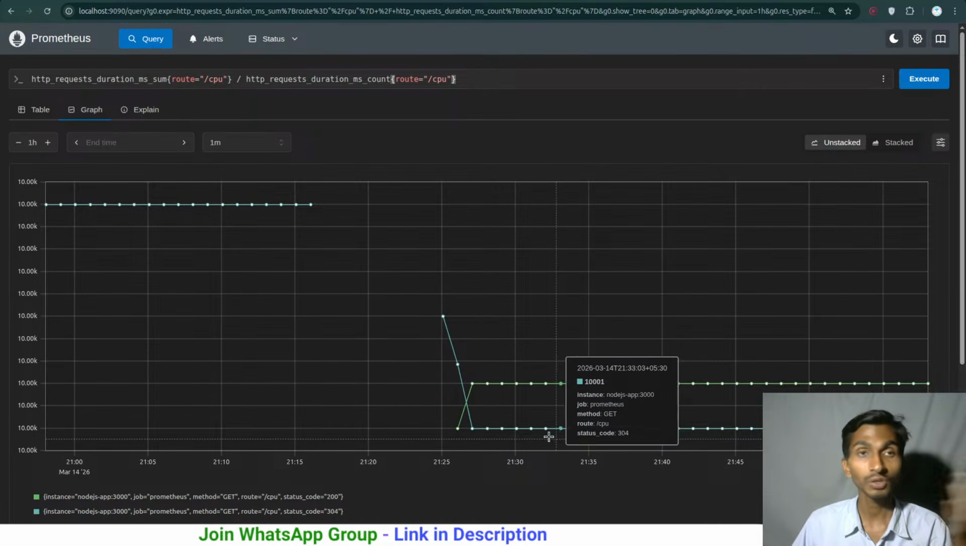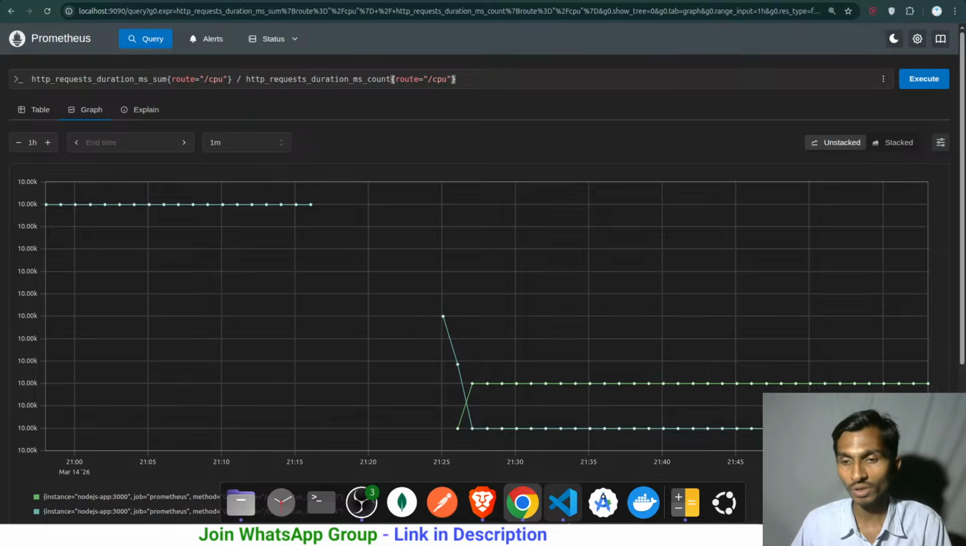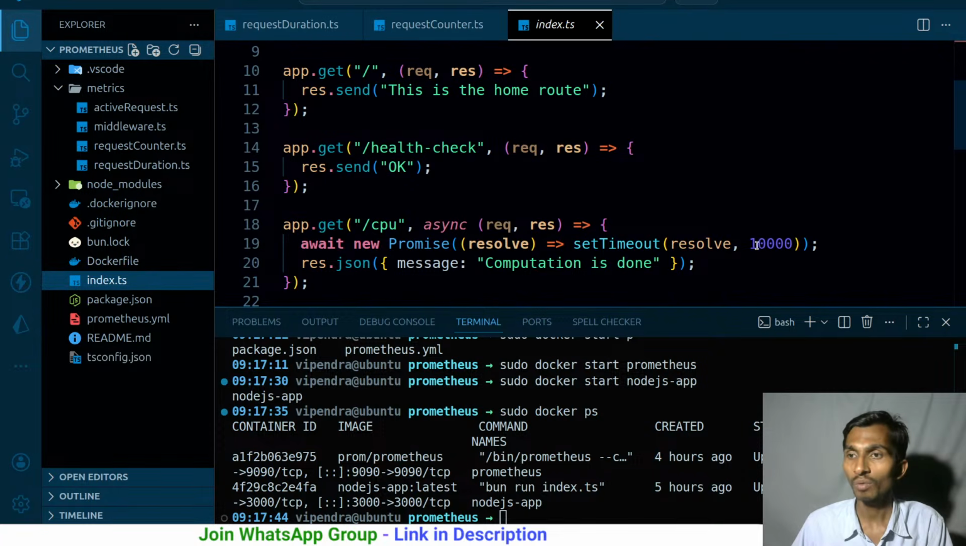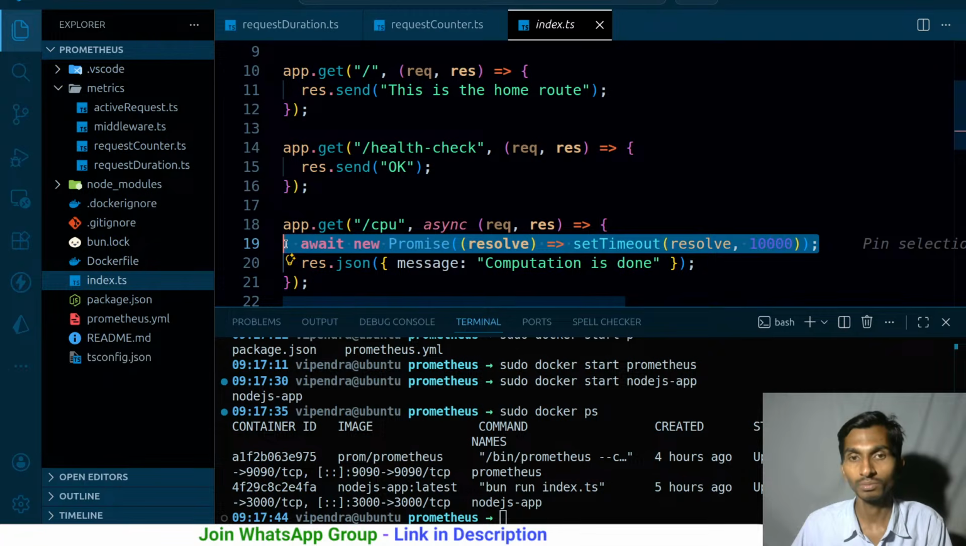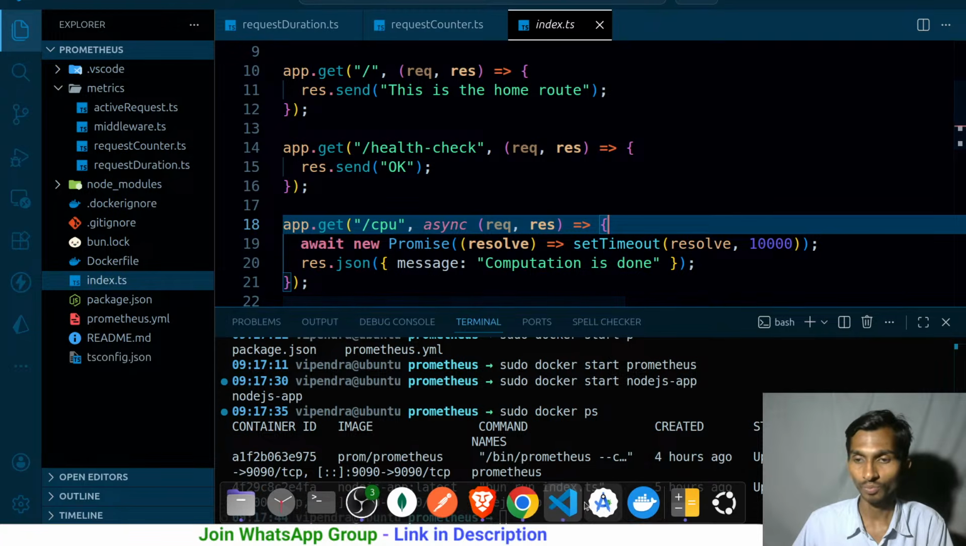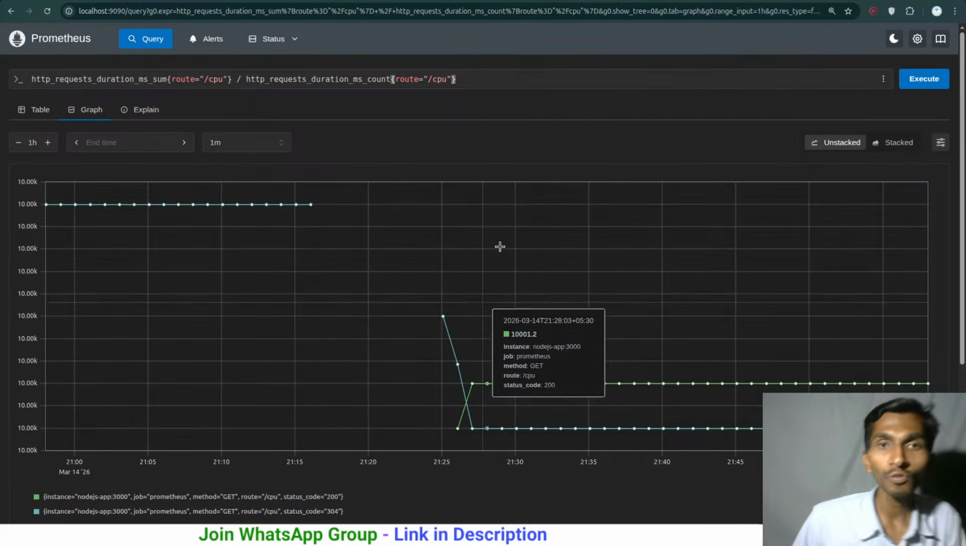So this is how it is working, and it is simple because if you have a look at this, whenever we are resolving any request on the /CPU route, over here we have a setTimeout of 10 milliseconds, and if it is getting resolved in 10 seconds on average, that is fine. This does the job, right? So far we've been going through this.